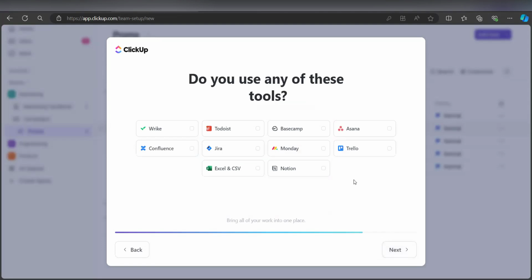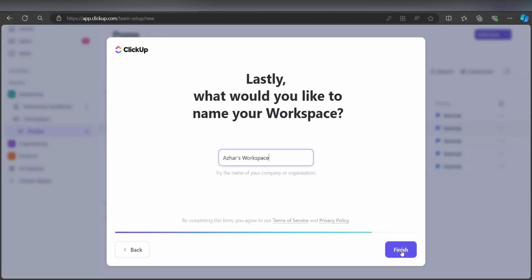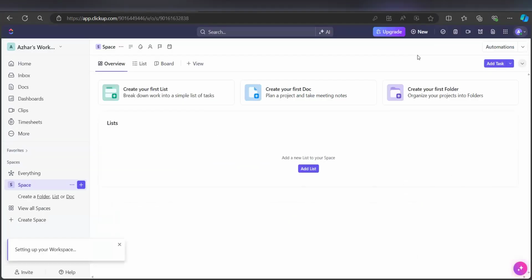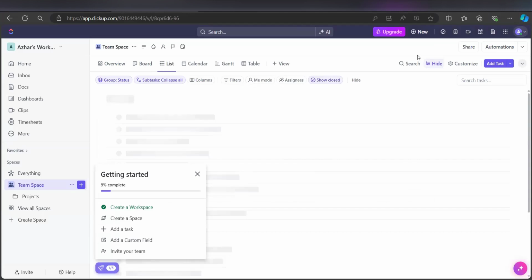Okay. Do you want to use any one of the tools? For now, I don't want to use. I'll just click on next. So lastly, what you would like to name your workspace? I'm just writing others workspace. I'll click on finish. So now you can see here workspace has been created. That is others workspace. Okay.